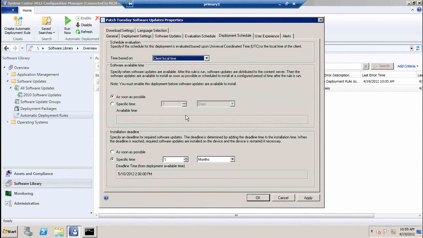And then the deployment schedule, you have a couple of values you have to populate here. You have the available time. That's when the end user will first see the update. That's when it becomes visible in Software Center if you've enabled the end user to see it in Software Center. You don't have to do that. You don't have to enable pop-up notifications either. You can disable both of those. You can disable pop-up and show in Software Center, or you can show both.